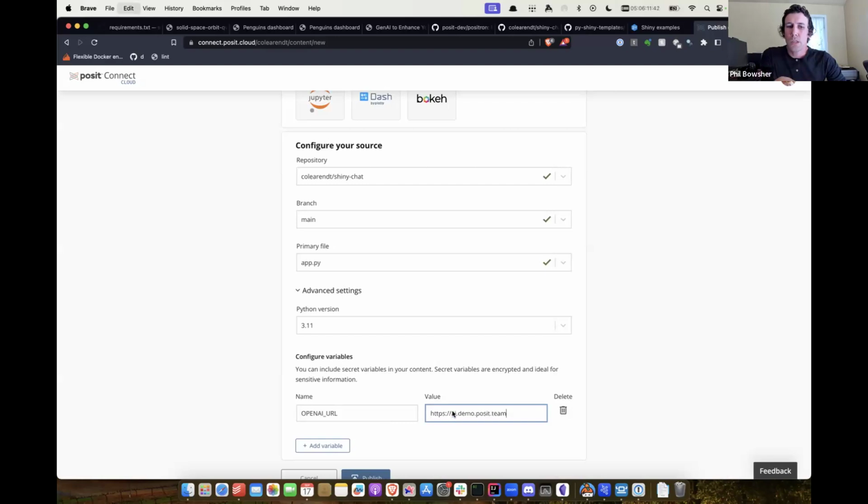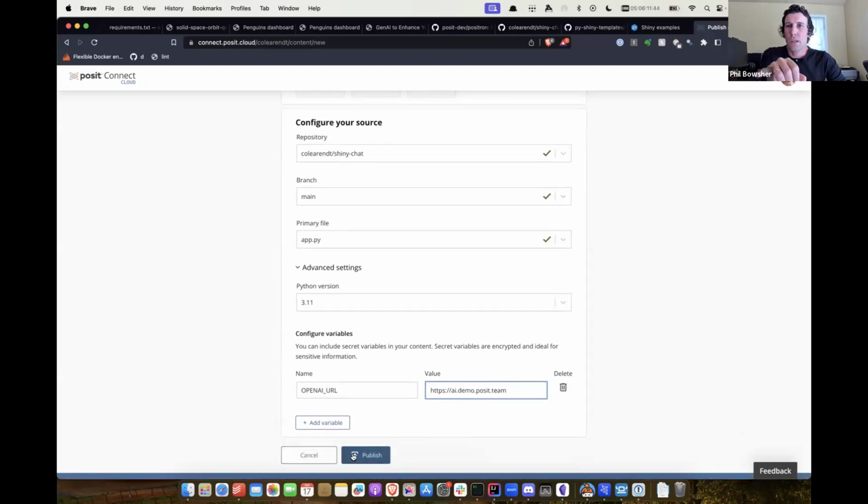So if you'd like to try it out, the quickest way, since we've got about 8 minutes to play with this, is to use your GitHub credentials so you can log in. Once you've got that page, all you have to do is point it to Cole's repository, make sure it's pointed to the main branch and the app.py file, and then set the configurable variable, that OPENAI_URL that we set in the terminal, here in this interface. And then Cole, go ahead and kick it off.